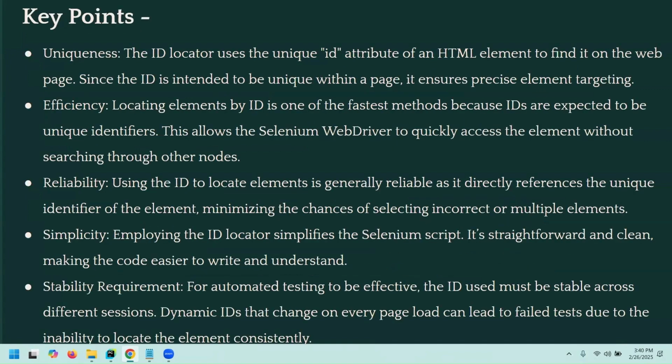Now talking about the key points: uniqueness, efficiency, reliability, simplicity, and stability requirement. Basically, all the characteristics it has that are required for a particular locator. These are the key points that talk about the ID locator. You can go through it.